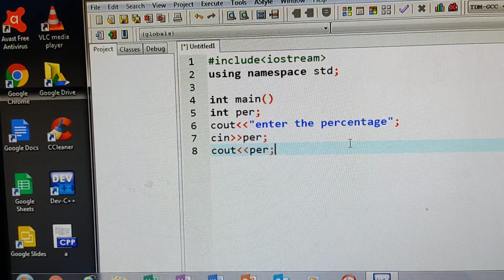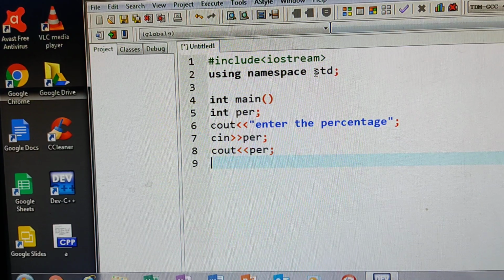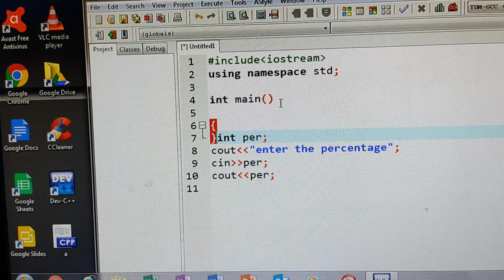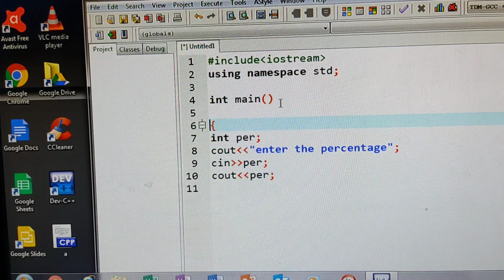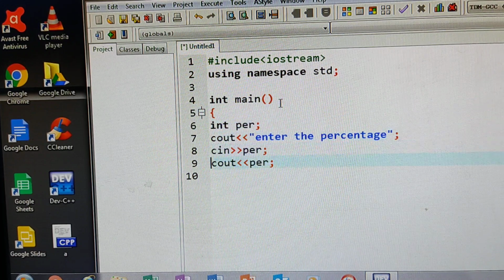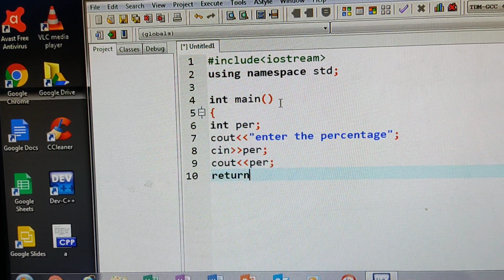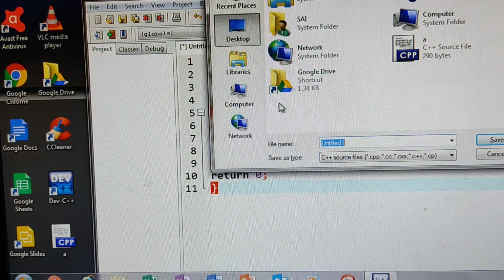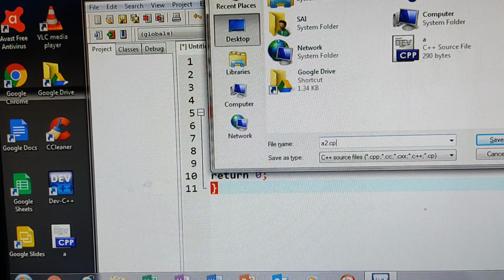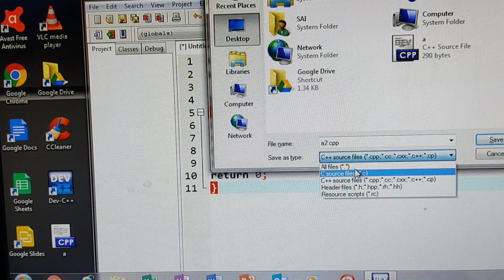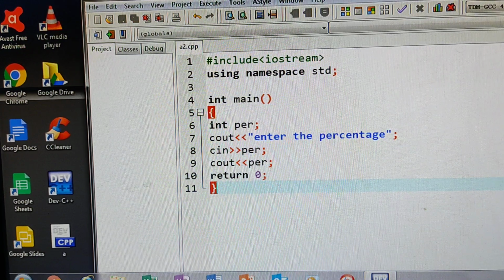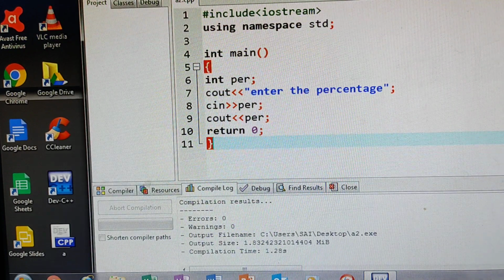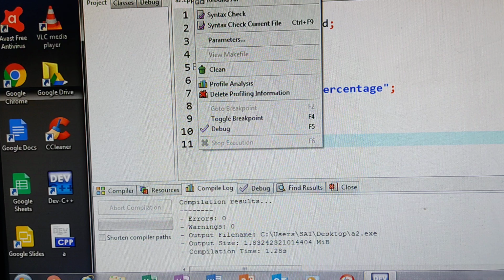After that, after the main function I have not given braces, so I should give the braces. Save it. I am giving the file name as a2.cpp. Now it is a2.cpp. Here go to execute, compile. We will see whether it is throwing any error or not. Zero errors. Go to execute, run.